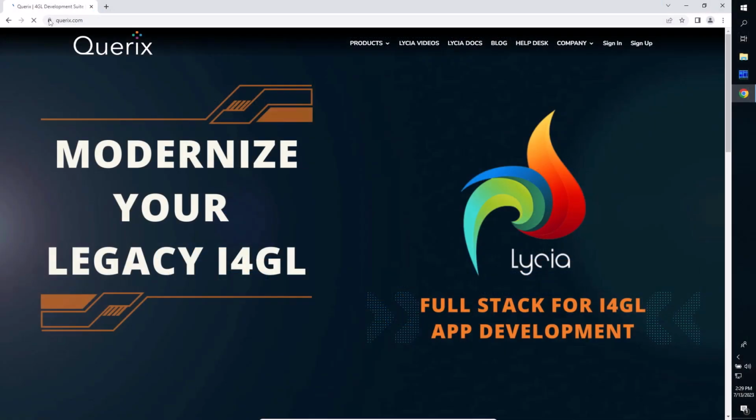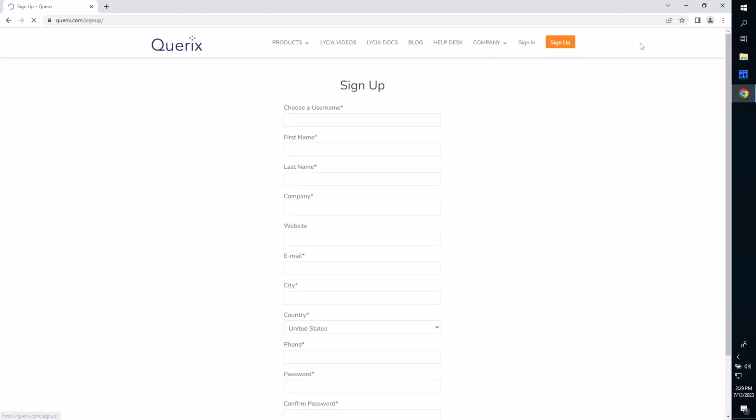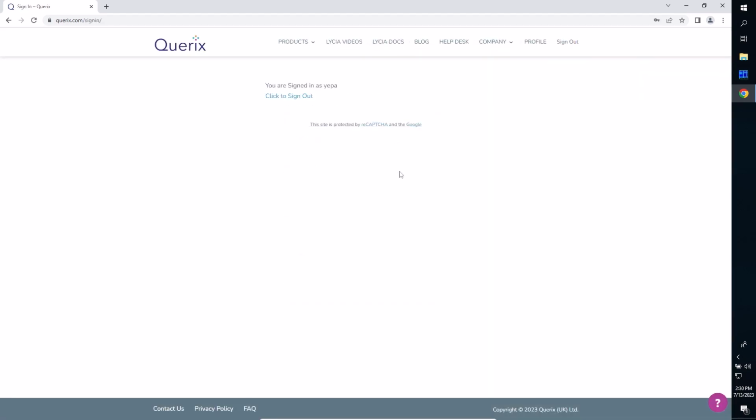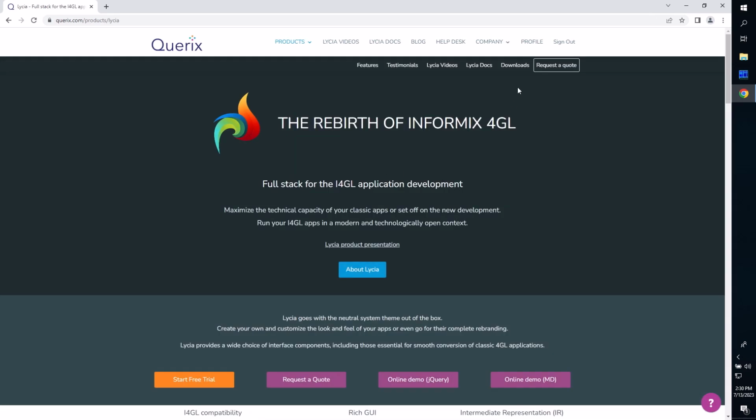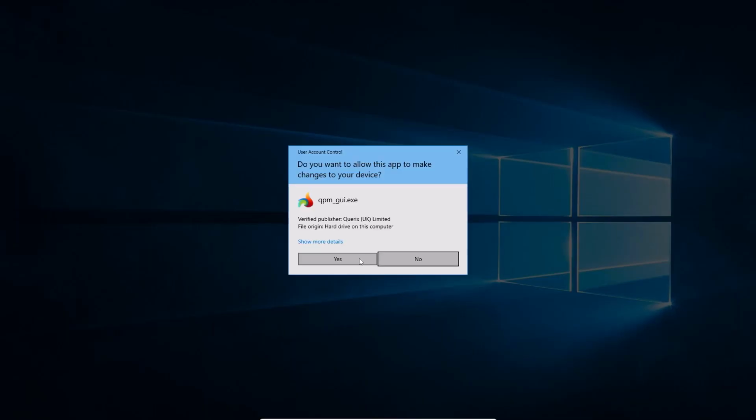Step 2. Go to our website querix.com and acquire Lycia components for LVSCE. To do that, select the Sign In or Sign Up options in the website's main menu. Once you've logged in, go to Products section and pick Lycia. Proceed to the Downloads subsection. Then, select Lycia Client for your system and start the installation.